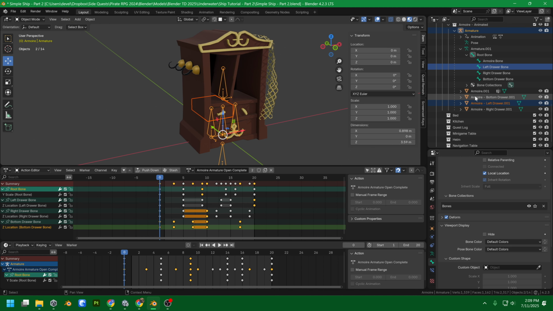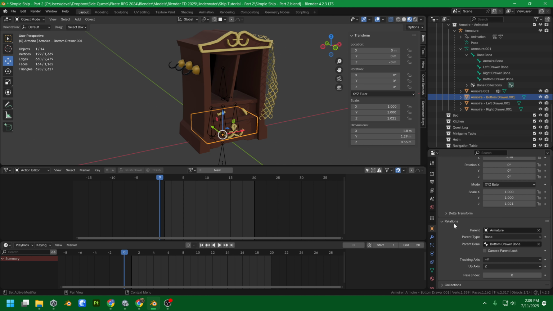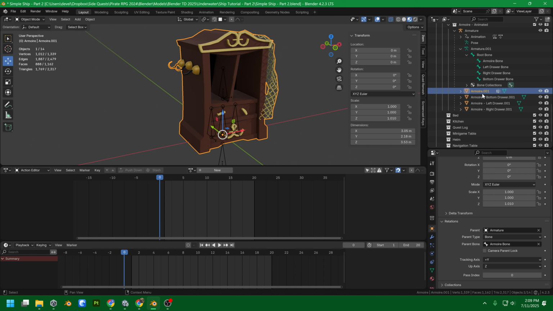And if I just click on each of these drawers, you see under relations, the parent is the armature, specifically the bone, the bottom drawer bone. So if I just click on each of these, you can see the relation. Okay. And so each of the bones is a child of the root bone, and each of the meshes is a child of one of the bones.